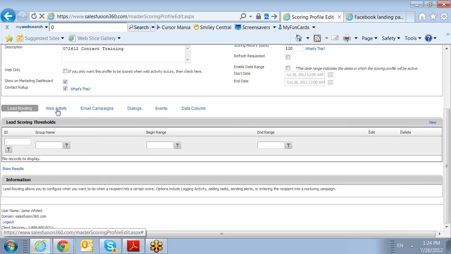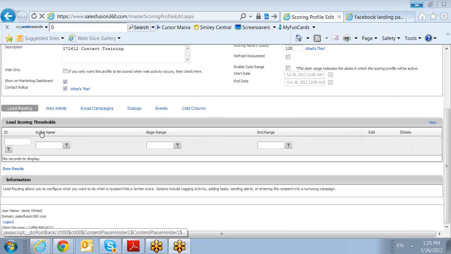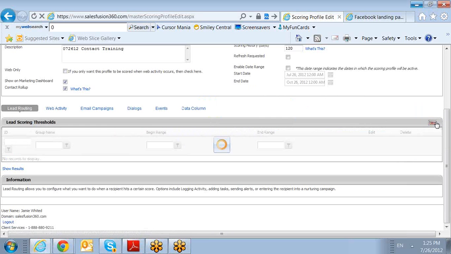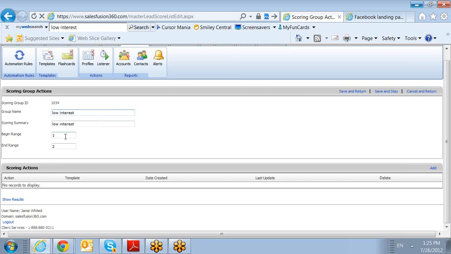Once we have what we're going to be scoring on, and you can choose to use one aspect of this or many aspects of the activities, you want to create the lead routing, which is where you're going to define what is going to happen as the person actually starts getting the score together. Usually there are between 2 to 3 scoring groups in a default contact scoring profile. We're going to call this one our low interest group, and this can be anything that you want. Here's your scoring summary, which again gives additional information to the sales rep.